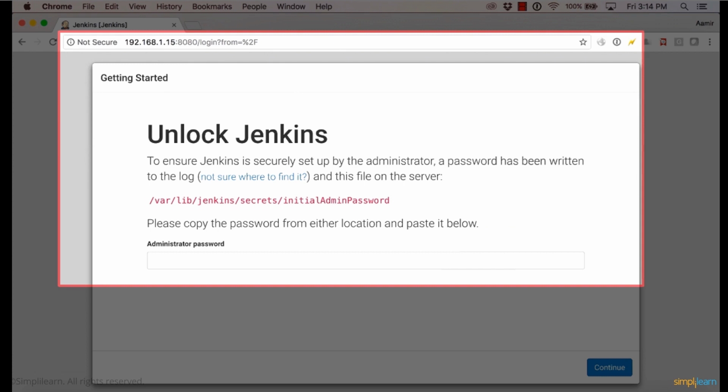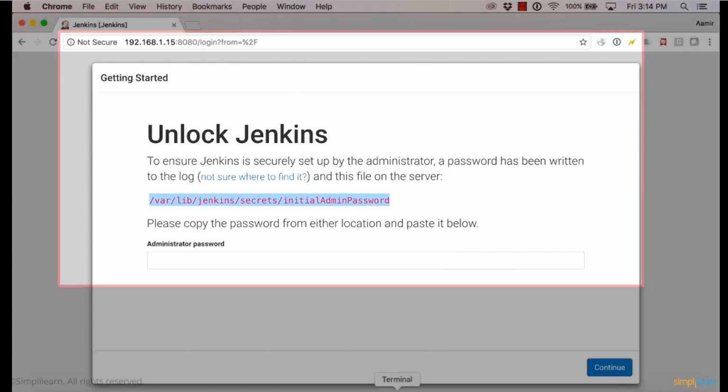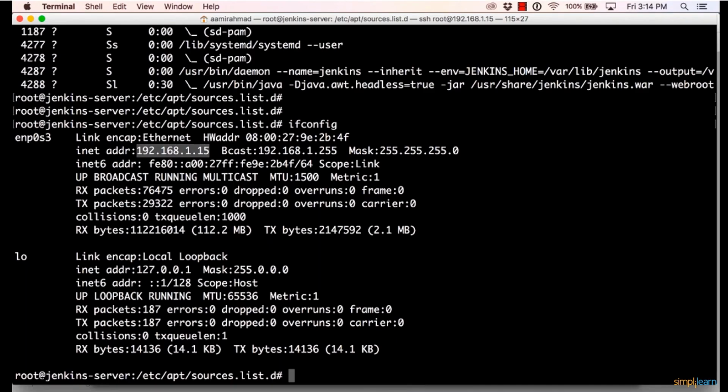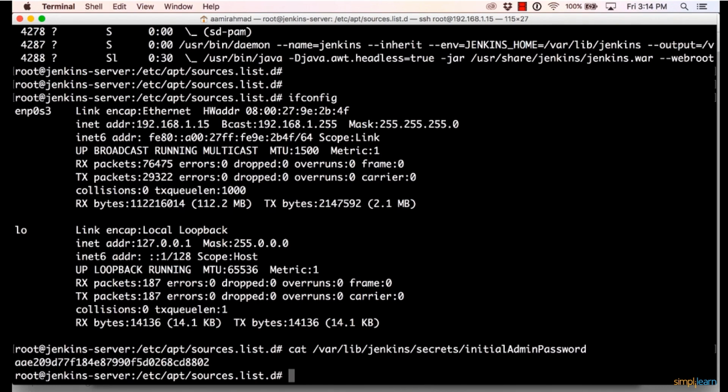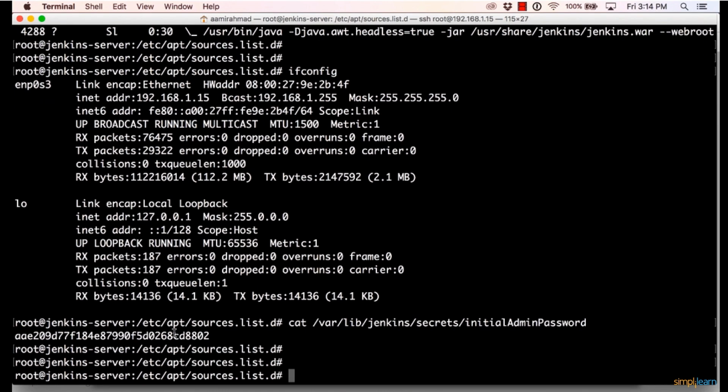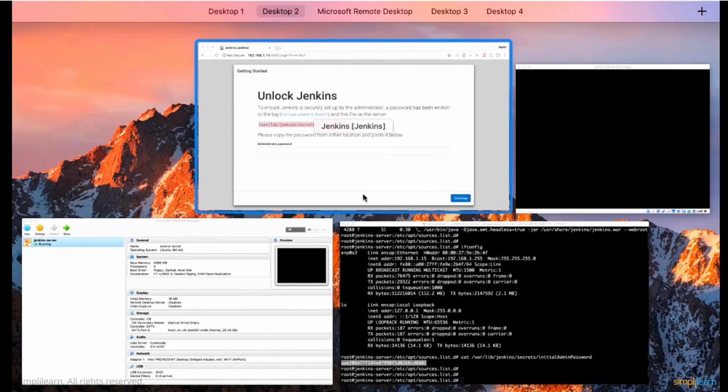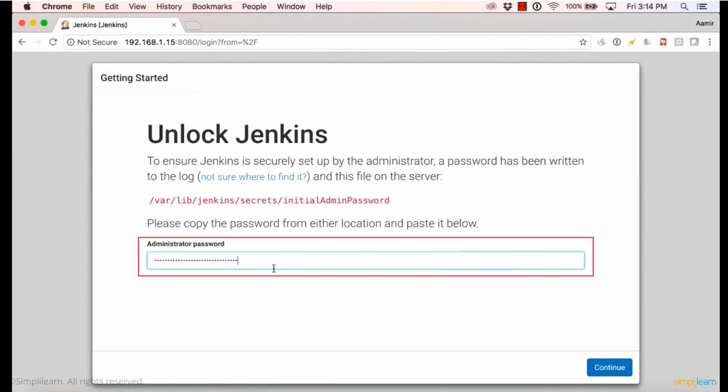Now, since I have installed this on my local machine, on my Ubuntu 16.04 local server, I know that this file is there. So I'll copy this, and I'll open that file because it has the initial password. So this is the initial password, which has been written to this file as a safeguard. Now I'll be copying this password and putting it in the administrator password, and I'll click Continue.